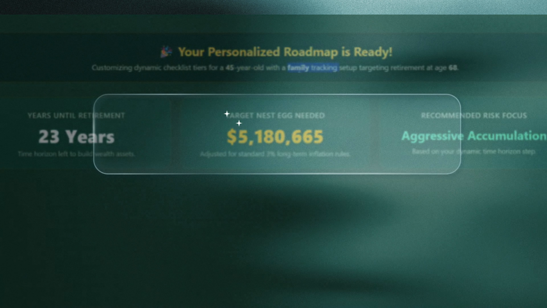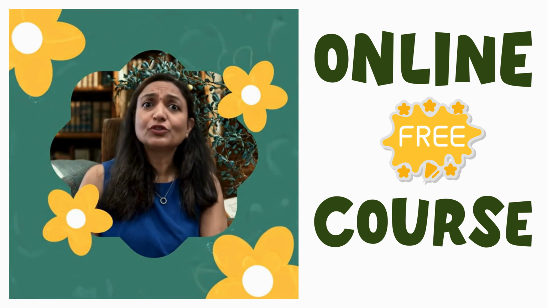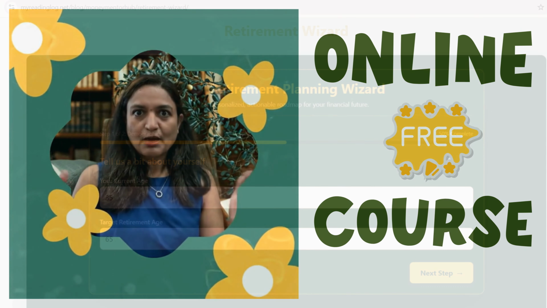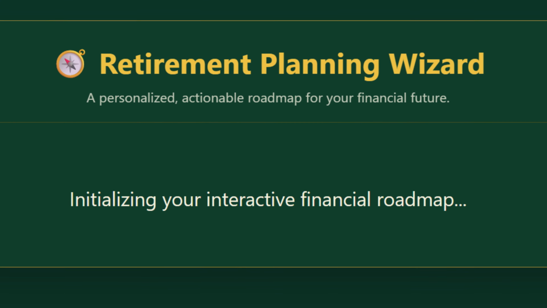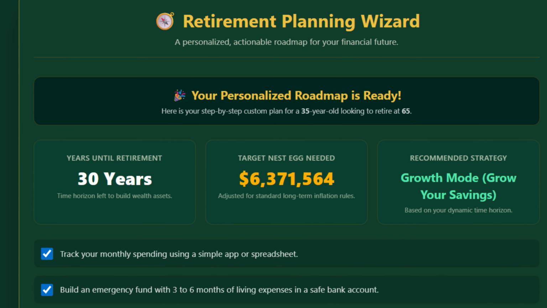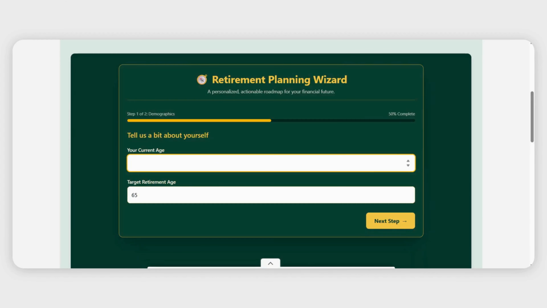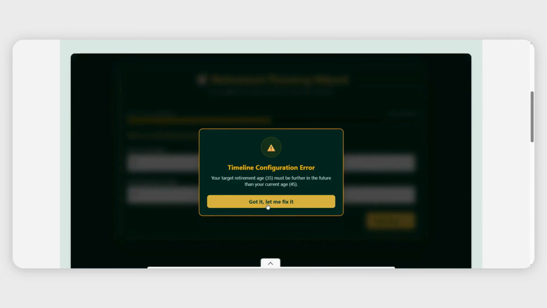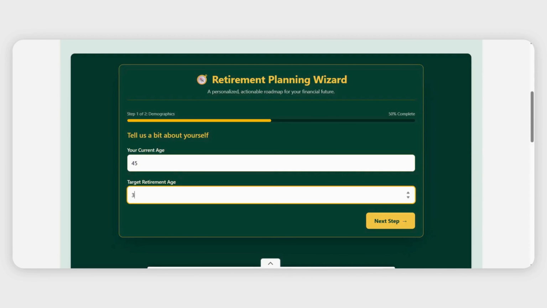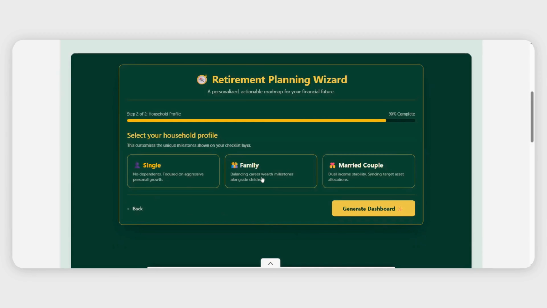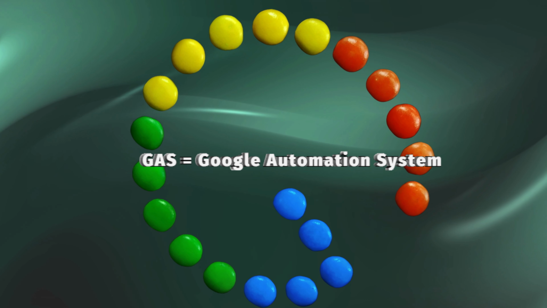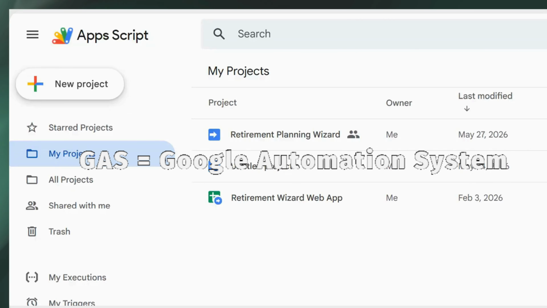Hey everyone, welcome back. If you've been following along, we've already built a beautiful green and gold interface for our retirement wizard. But right now, it's just a pretty face. It doesn't actually think. Today, in Lesson 3, we are going to build the actual brain of our application, the core mathematical calculation engine. By the end of this video, your app will take a user's age and family type, run real-world financial math in the background, and instantly output their personal retirement goals. No clunky spreadsheets, no expensive paywalls, just pure code working for you. Hosted completely free on your Google Drive.